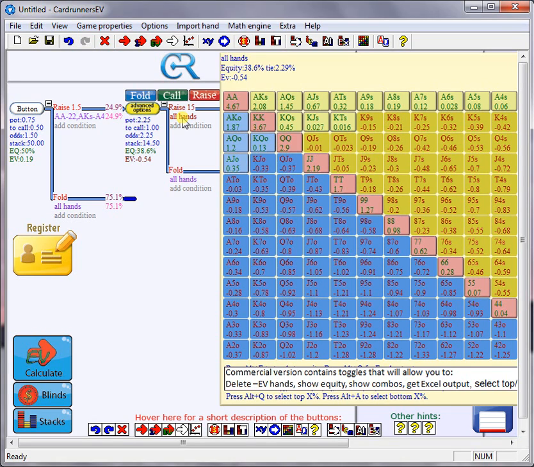And that, for variance sake, might be the best thing to do anyways, so you might just want to realize your shoving range here actually is fours plus, king ten suited plus, king queen offsuit, ace jack offsuit plus, and ace four suited plus.